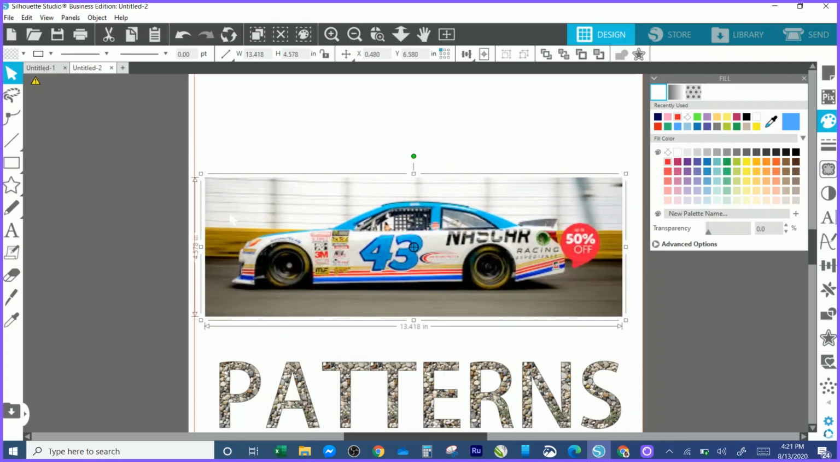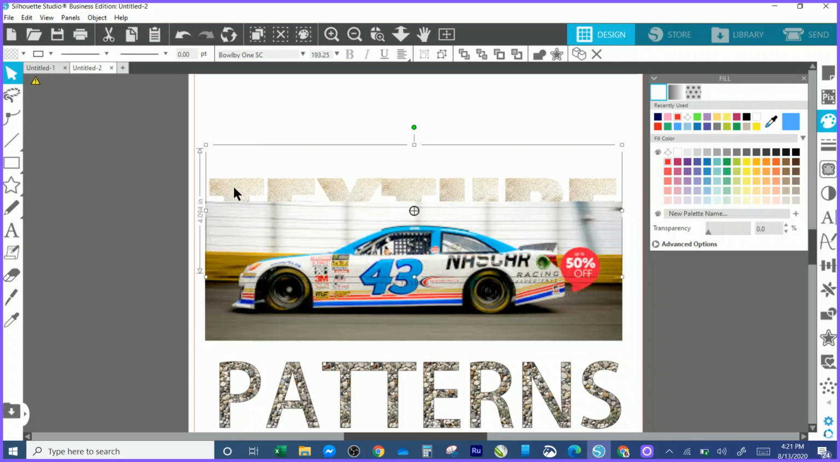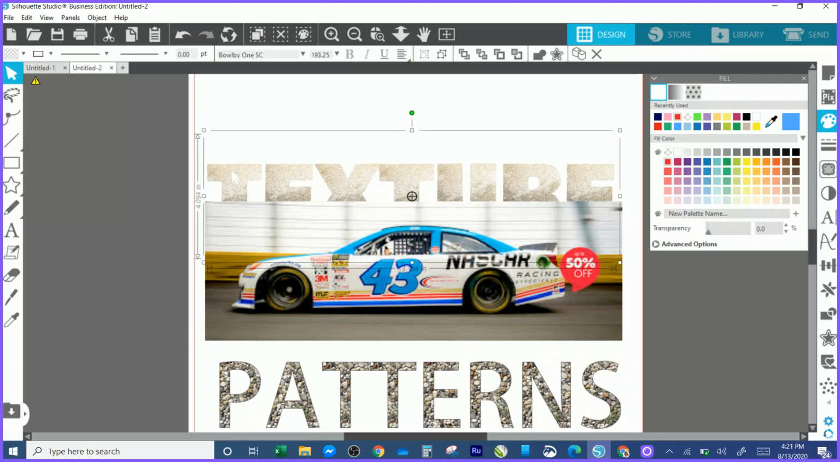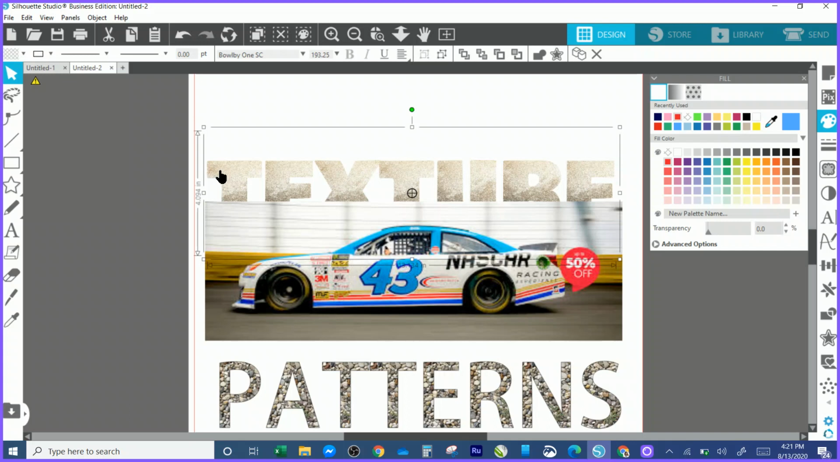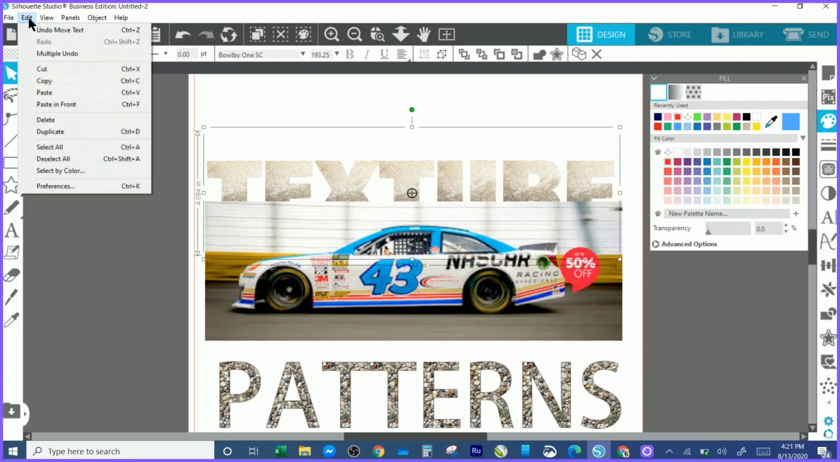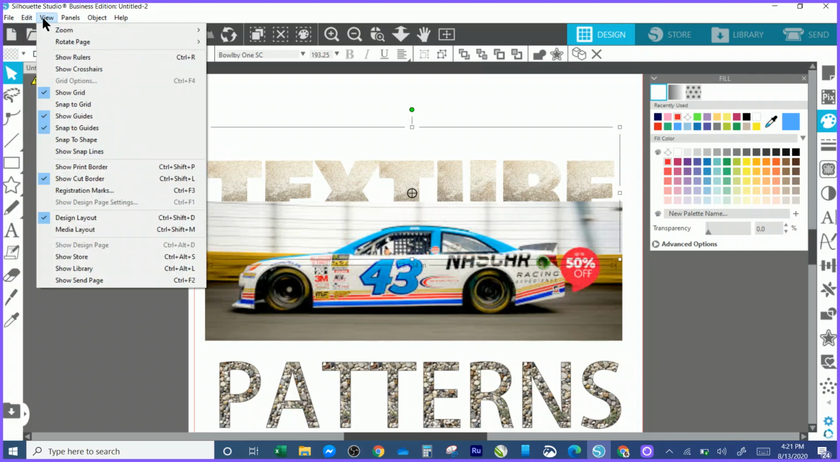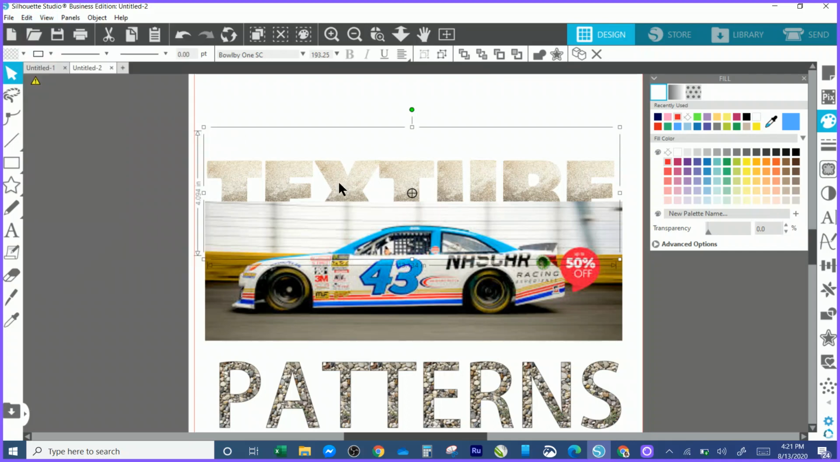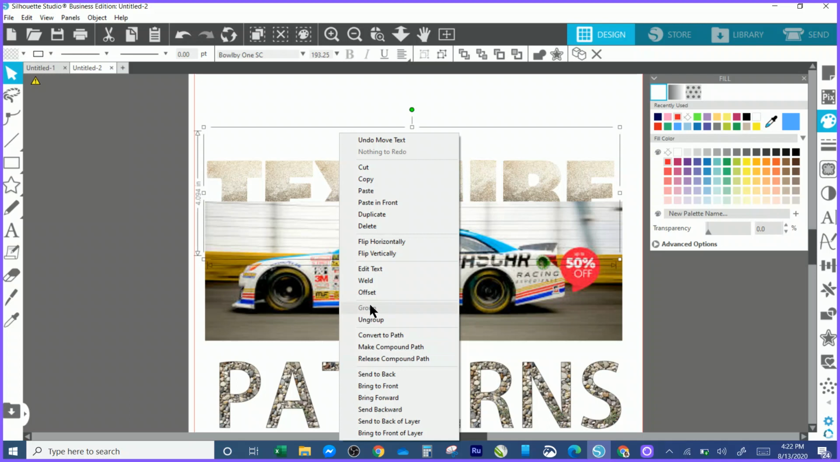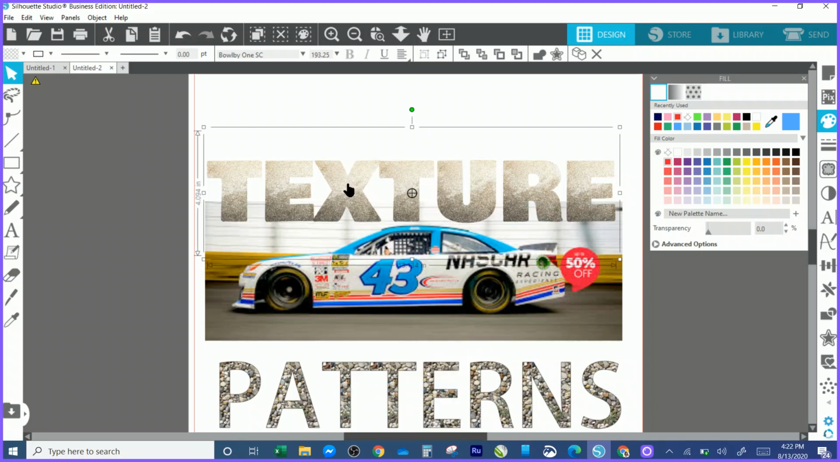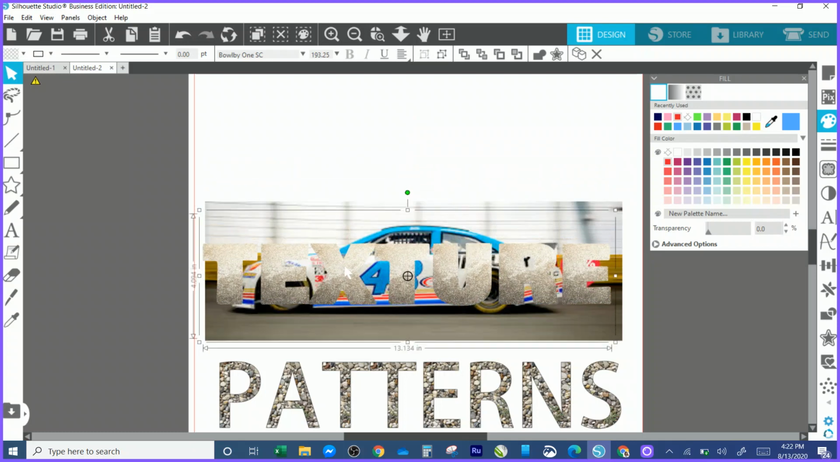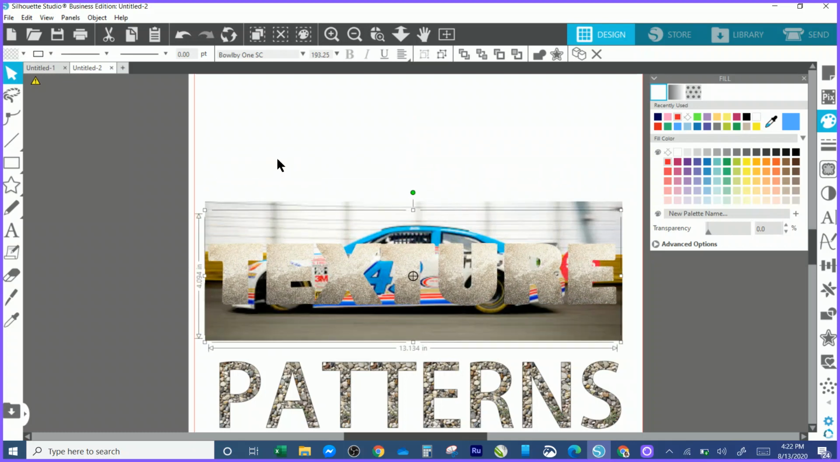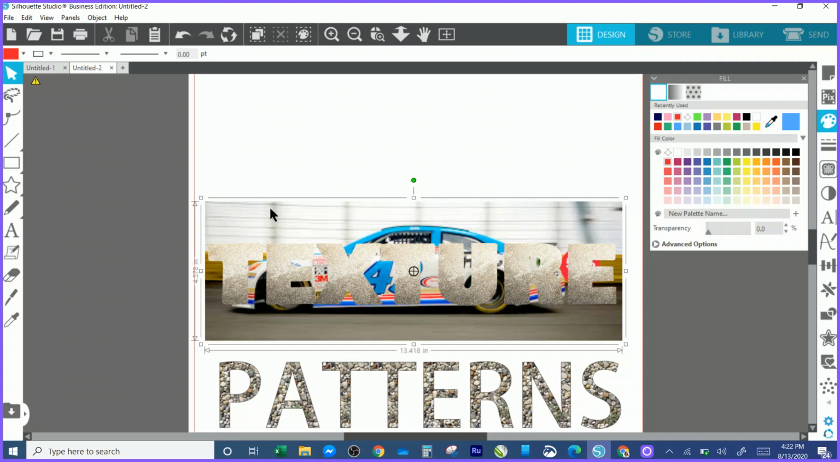So, say I take this text and bring it over to the front. Just right click it and bring it to the front. And then I put that something like that. Okay.